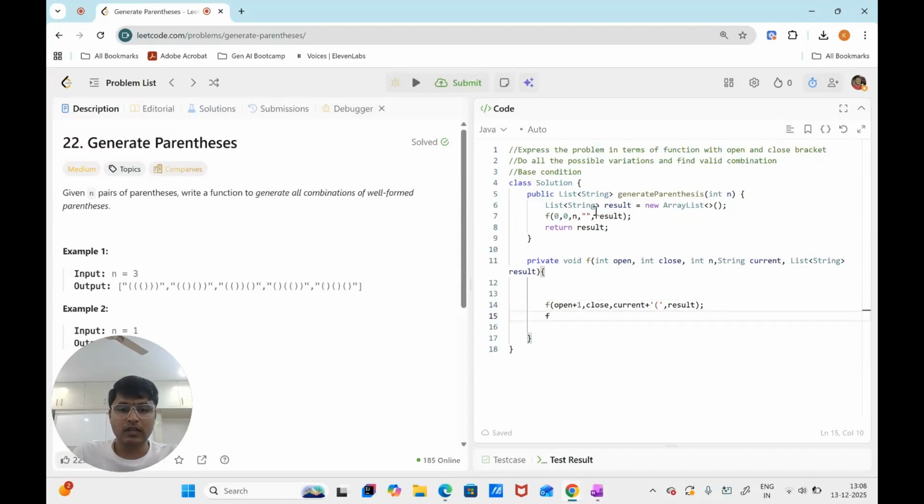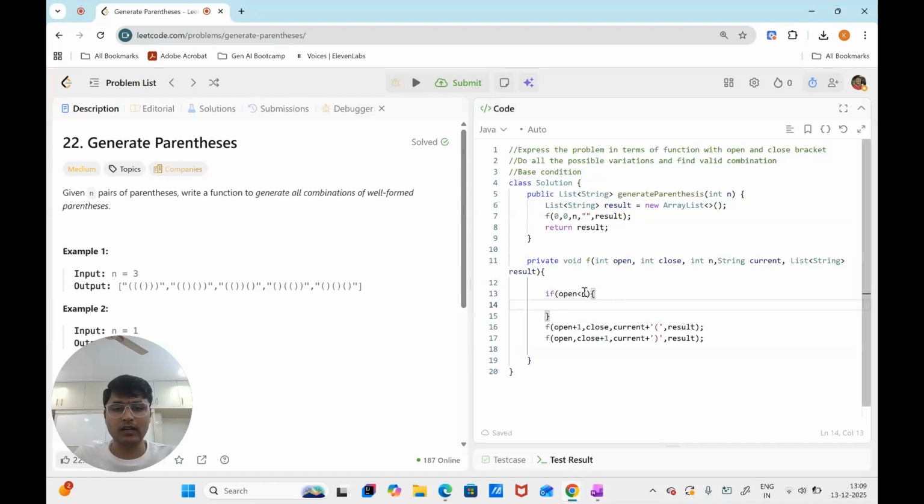And similarly we can add close plus 1, and current will be updated with the close bracket, and then once we have covered the length of the number of open brackets and close brackets, we'll be adding it to the result. Now the thing is, when can we add the open bracket, right? So if open is less than n, then we can add the open bracket, that is correct.